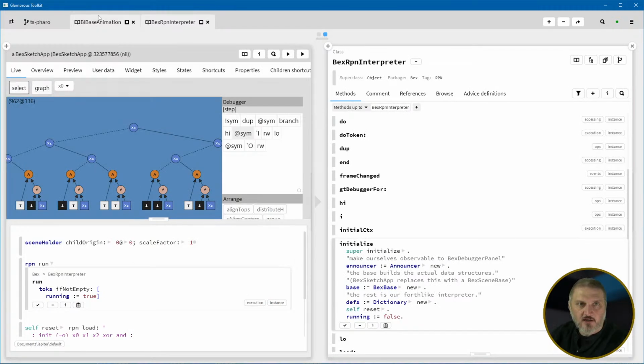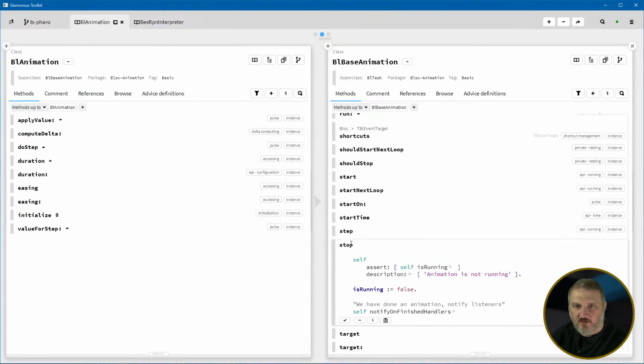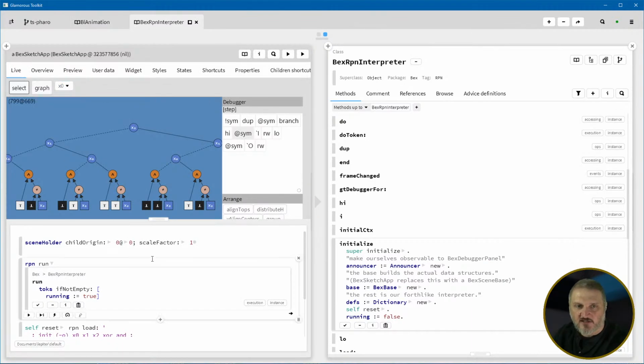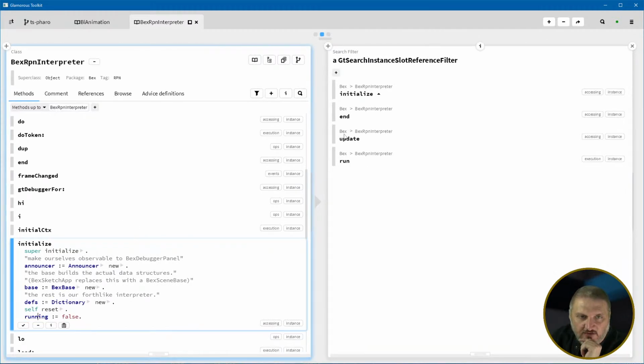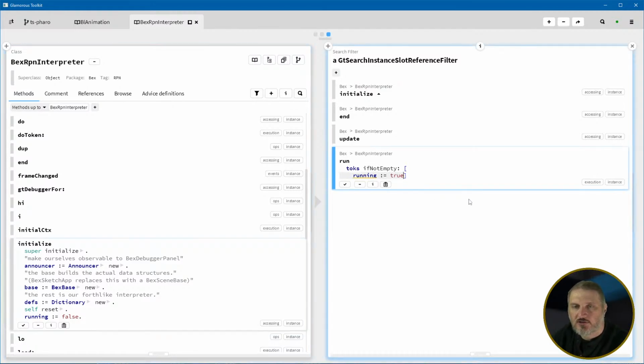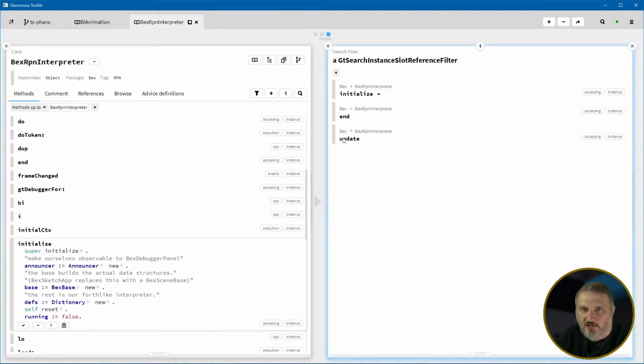Since base animations have this thing called is running, and they have stop and all that stuff, I think I'm just going to start and stop the animation, and just have it call that. So maybe running is not something I want on the interpreter here. If you right click on a symbol and say browse references, you can see all the methods that touch that method. I'm going to just remove this concept of run completely. So remove this thing, and I'm going to put it on the application rather than the RPN interpreter.